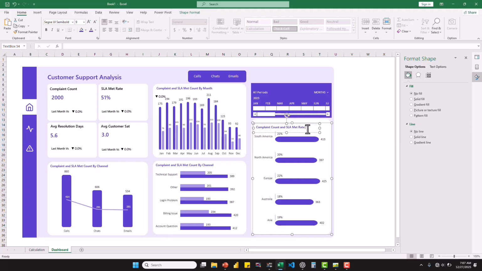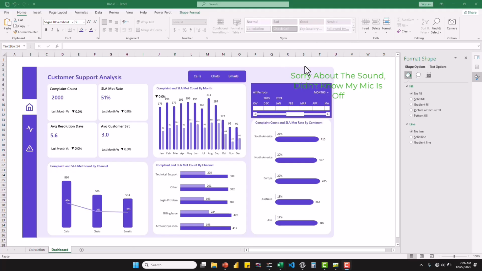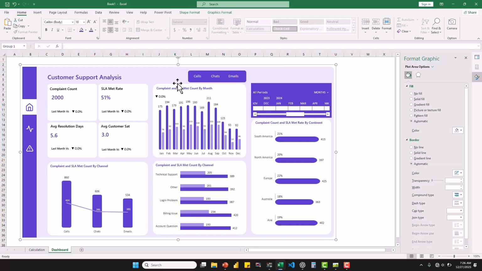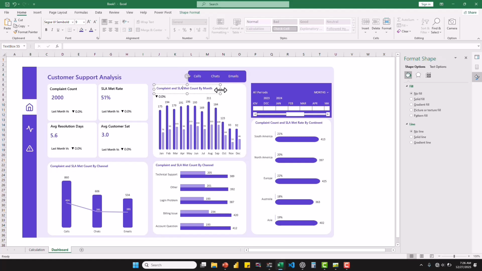SLA met rate by continent. Let's stretch this. Okay, so let's bring in our welcome message and also our profile icon here. Let me reduce this. Okay, so let me bring in the welcome message first.